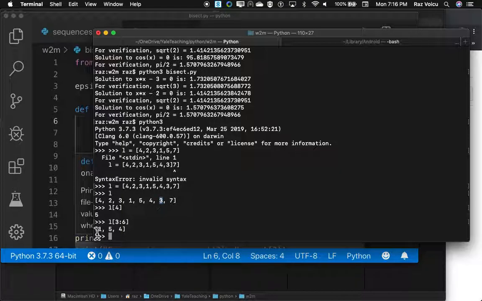Yes, the number of elements in the subsequence is always right limit minus left limit. 6 minus 3 is 3. We get 3 elements. Okay?